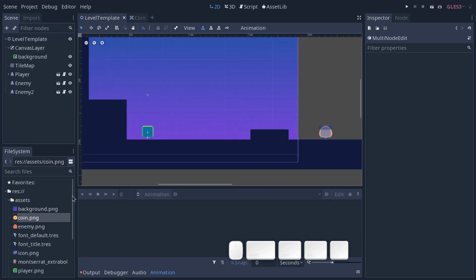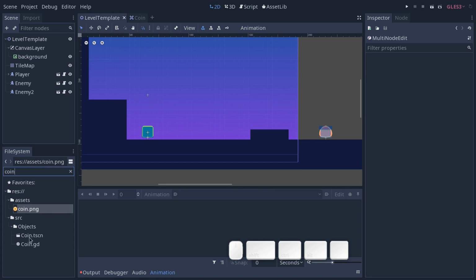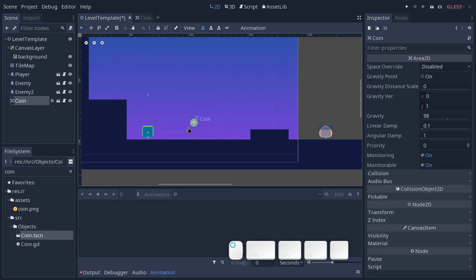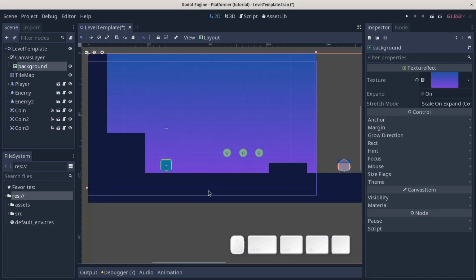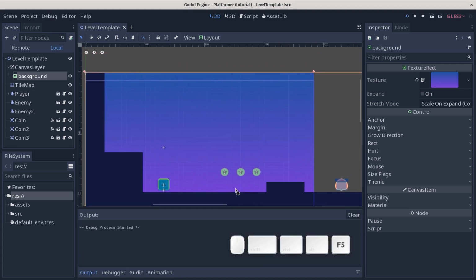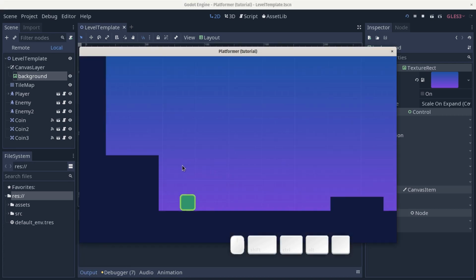Go back to the level template, and we're going to search for our coin.tscn, place it in the game world, and we can select it, drag it around, and Control D to duplicate it. So I'm going to make 3 coins. Now we can test the game to see our coins in action.